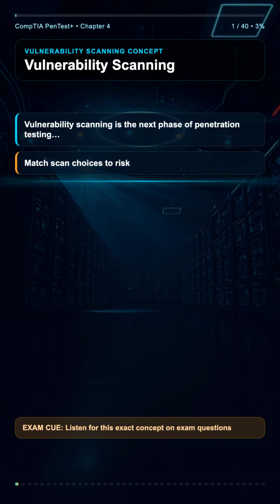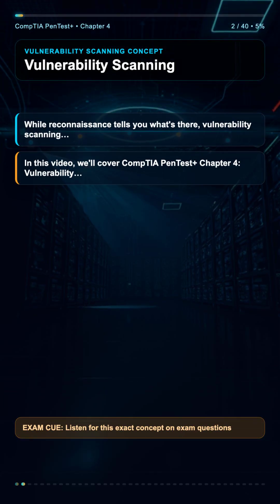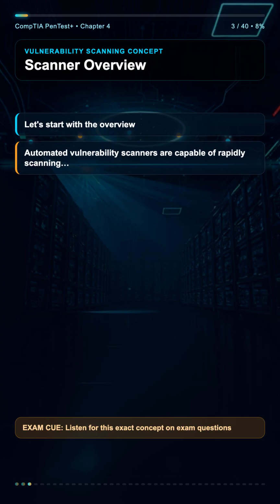Vulnerability scanning is the next phase of penetration testing after information gathering. While reconnaissance tells you what's there, vulnerability scanning tells you what's broken. In this video, we'll cover CompTIA PenTest+ Chapter 4, Vulnerability Scanning. Let's start with the overview.